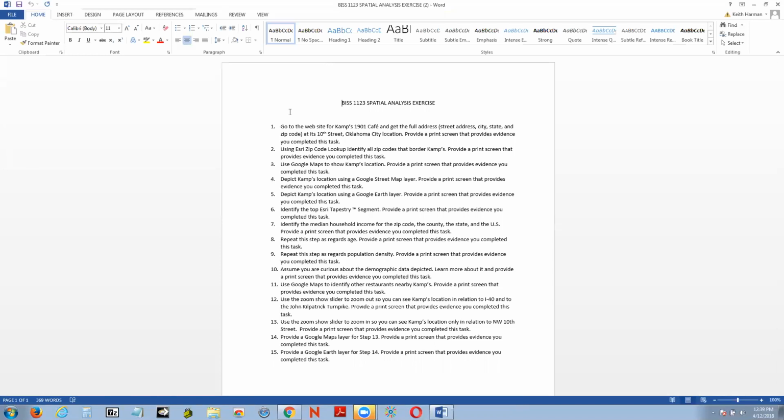Why am I doing this? Well, first of all, I think it's good for you to get some experience doing some spatial analysis using some of these tools like Google Earth, Google Street Map, etc., and kind of combine them all together, as well as Esri Tapestry, and do some zooming in, zooming out, that type of thing, and just get comfortable with it.